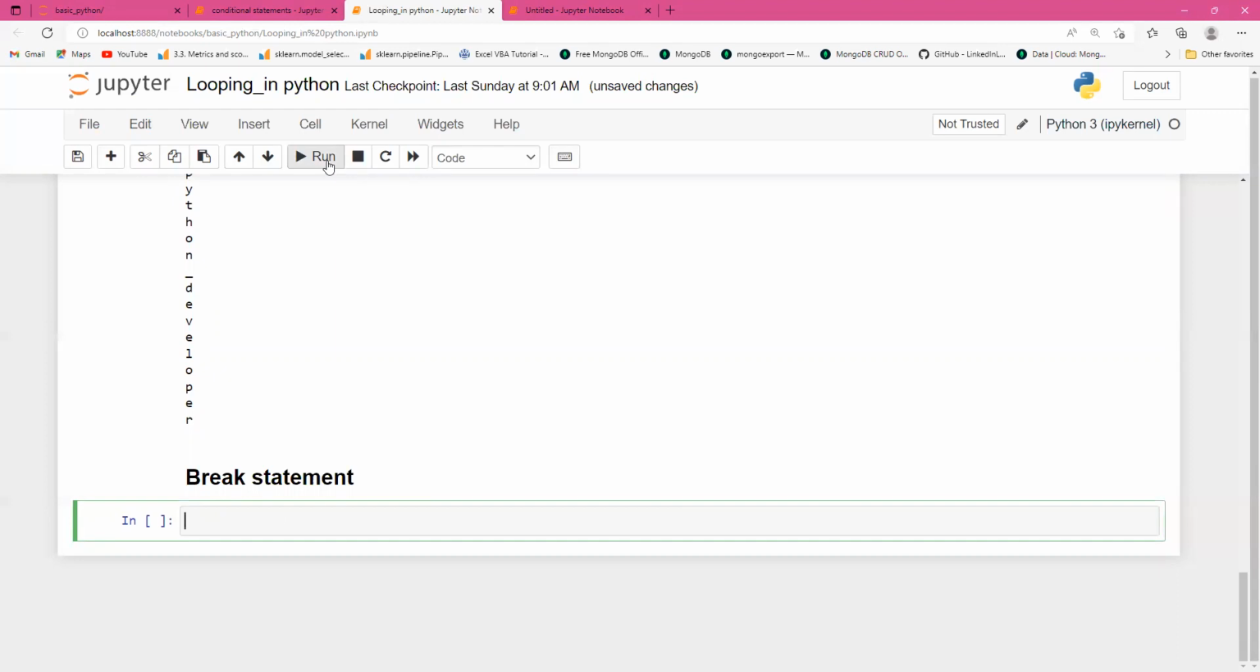So what is the break statement? With the break statement we can stop the loop before it has looped through all items. That means at a particular position we can stop the for loop. In a while loop also, the break statement has the same use. We can stop the loop at a particular position.